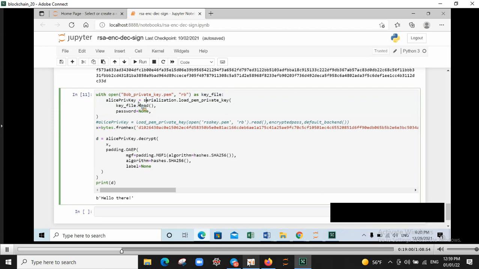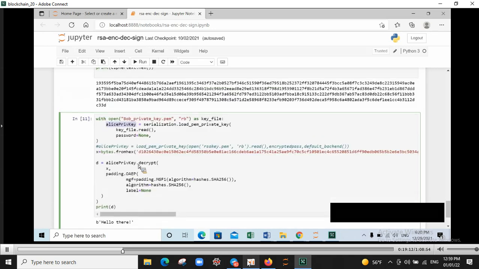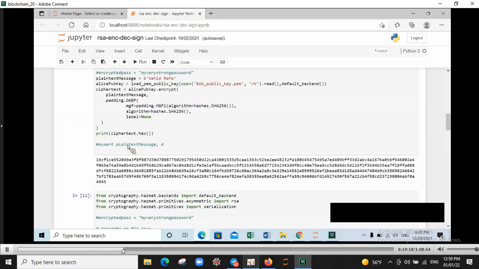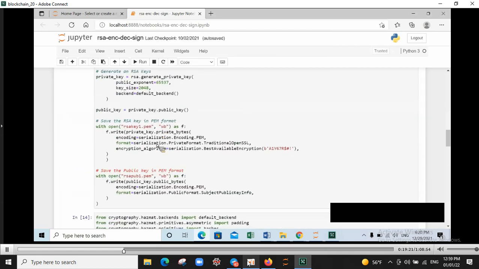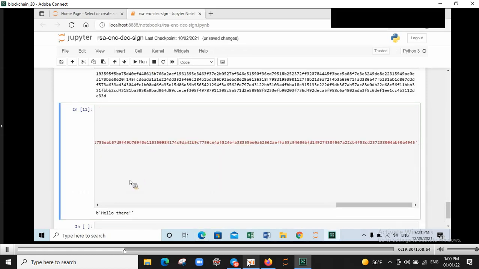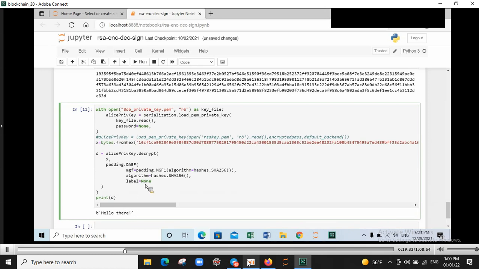Here we should open the file containing the private key. Okay, as you can see, Alice private key will be the private key. Now, what is this? This is the encrypted message. Now I have the encrypted message here, so I copy and I paste it here. Okay, and now if I decrypt it, you can see the original message, which was my name. So that was the encryption.